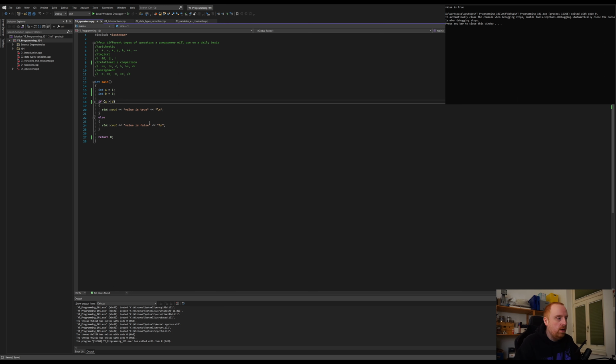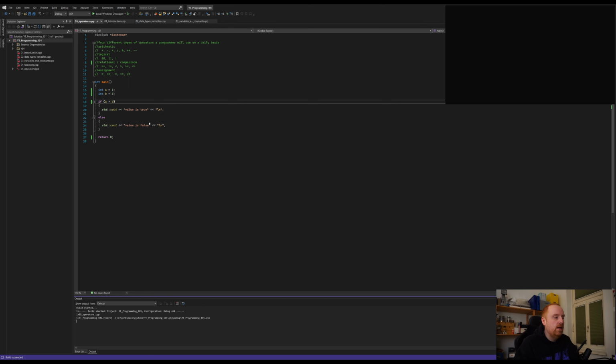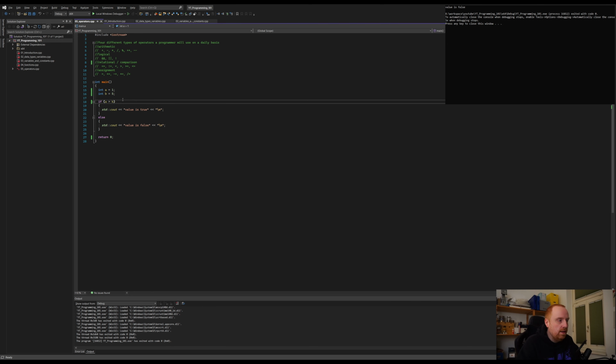And if 1 is greater than B, you print value is true. If not, you print value is false. And since 1 is not greater than B, we should see a value is false. Yep. And the last two operators are greater or equal and less or equal. They are denoted by the corresponding bracket and an equal sign. This is less or equal, and this is greater or equal.